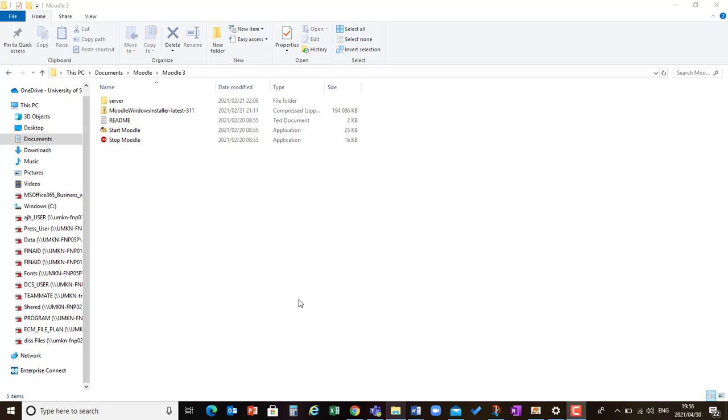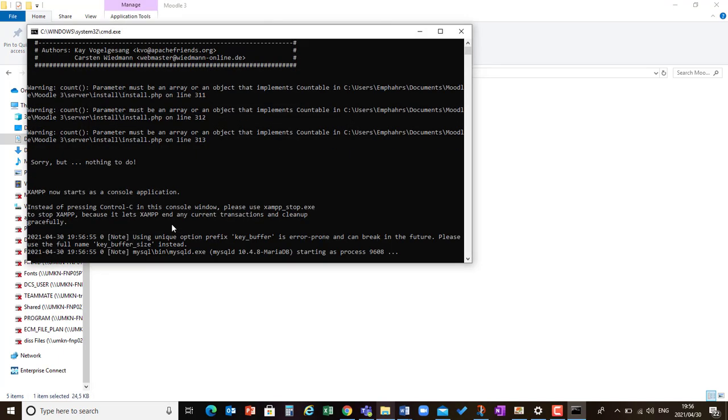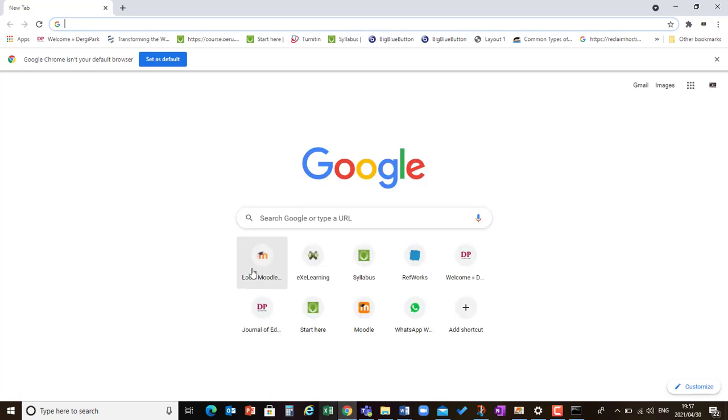Remember, when you have installed Moodle on your desktop or your laptop, in the folder where you installed Moodle, when you open it, you will see this kind of information. And then for you to open Moodle, you are going to click on Start Moodle. You double click and then you will see this black screen. And after double clicking, you go to Google Chrome and then you type localhost.